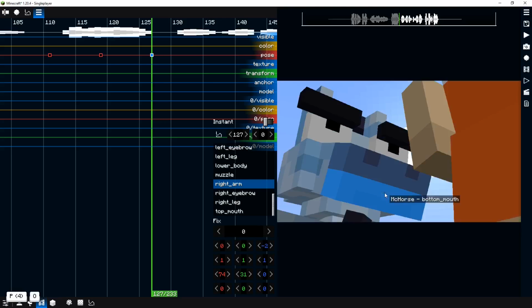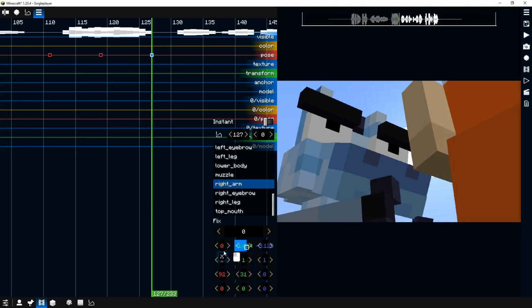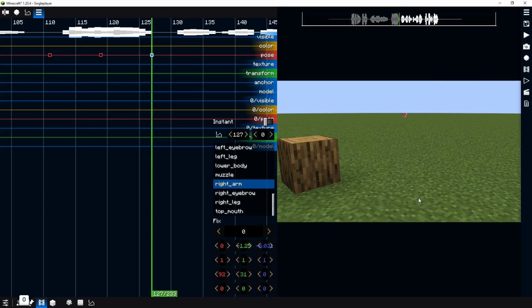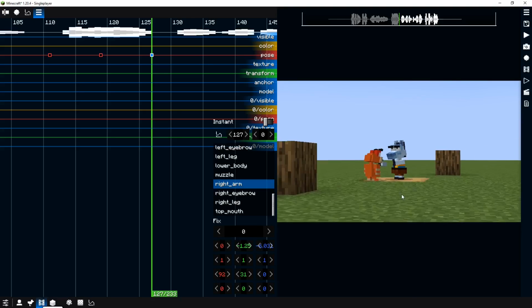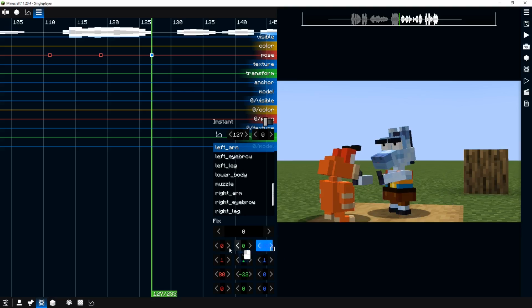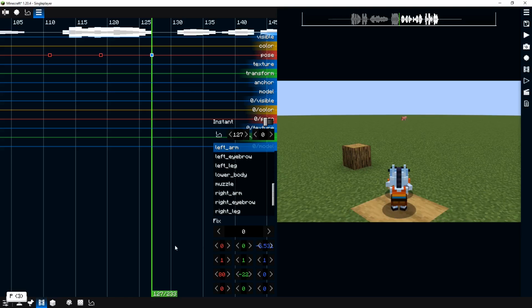Let's see how it looks like. No, that's not close enough. It's probably not gonna look very well. That's how it's gonna look. Yeah, like it's, wait, the wrong key.